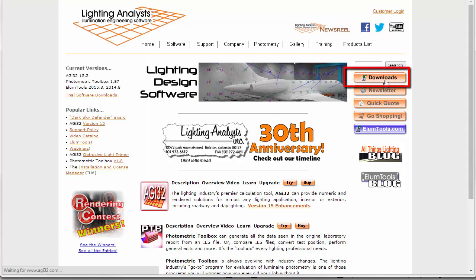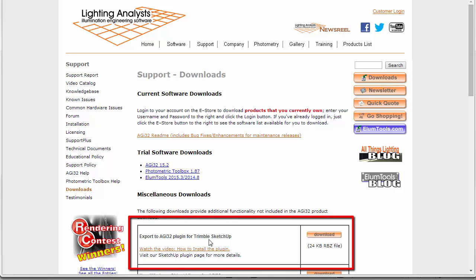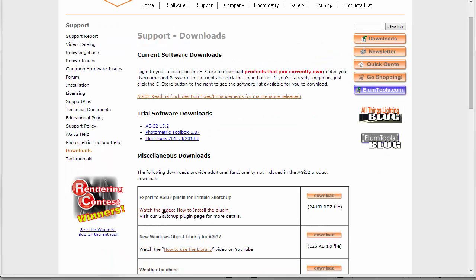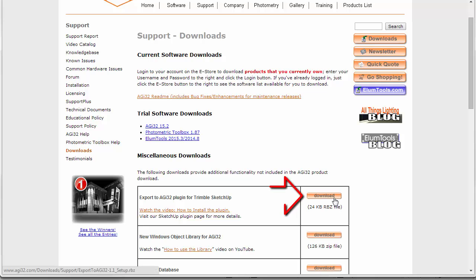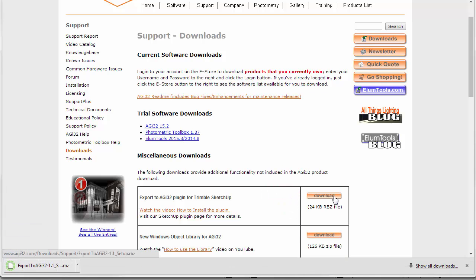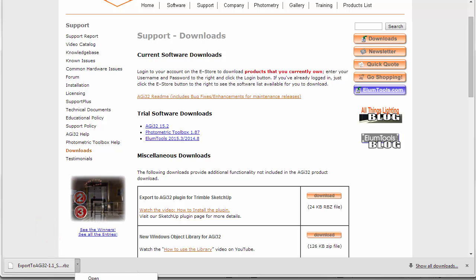Go to the Downloads page. You'll see it right here. Export to AGi32 plugin. Go ahead and click the Download button. I'm using Google Chrome. It comes down very quickly, so let's show it in the folder.